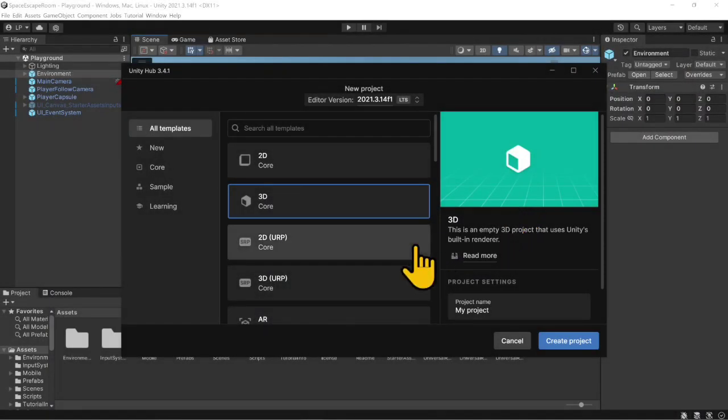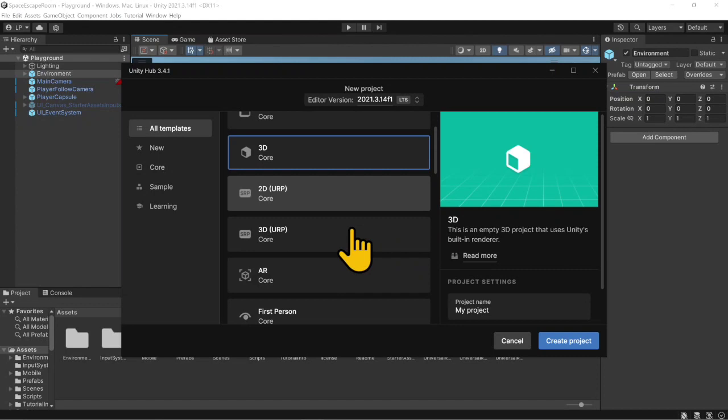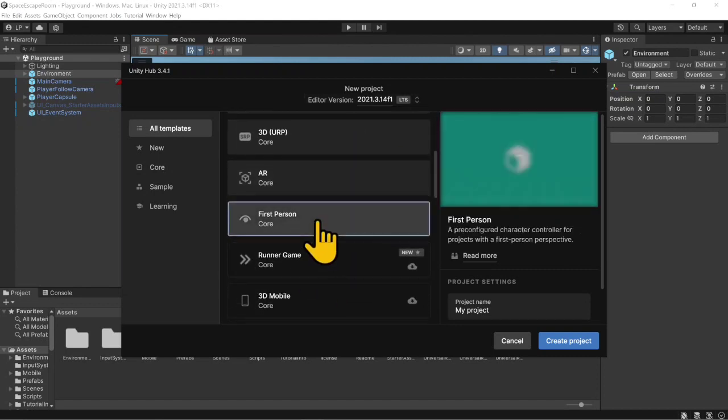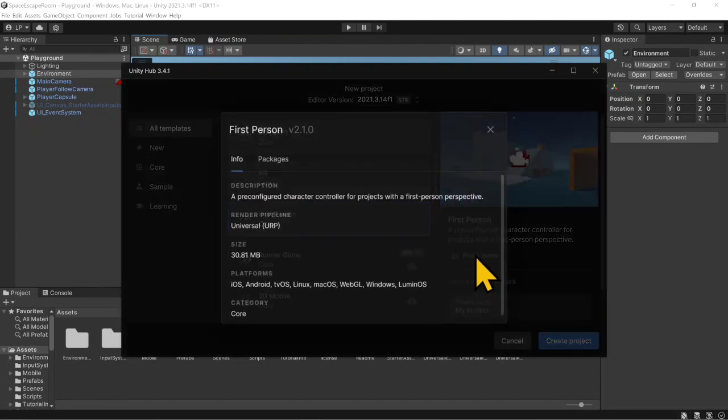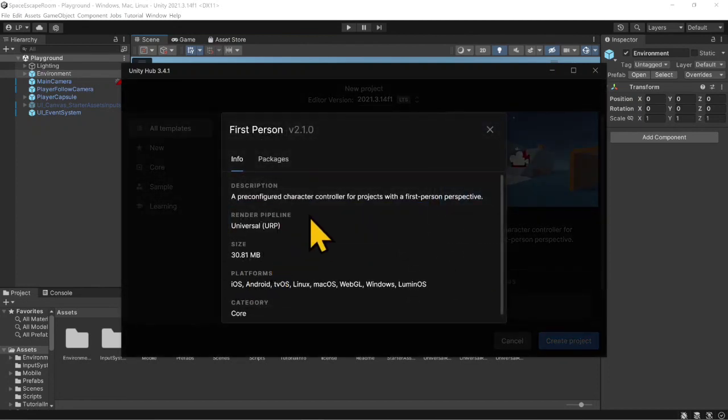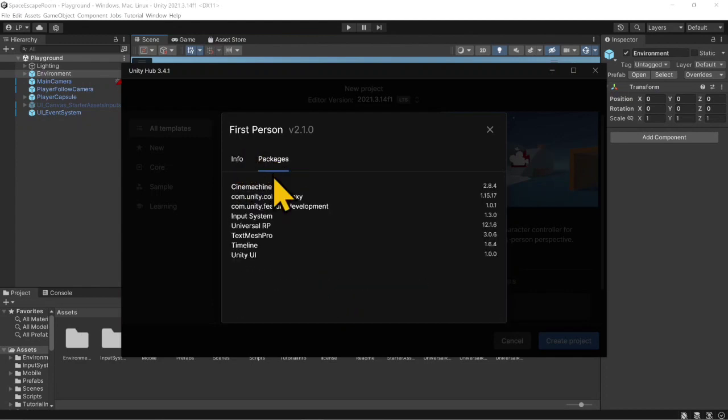Okay, so one thing I forgot to mention, one important thing when you're selecting your new project is what render pipeline you want to use. If you are going to start with one of these templates and you're wondering what render pipeline it's using, all you have to do is hit this read more and you can see the details about this project. You can see here it is using the universal render pipeline. The platforms that it's used for is pretty much everything. So just a little tidbit of information, and the packages that it comes with as well.